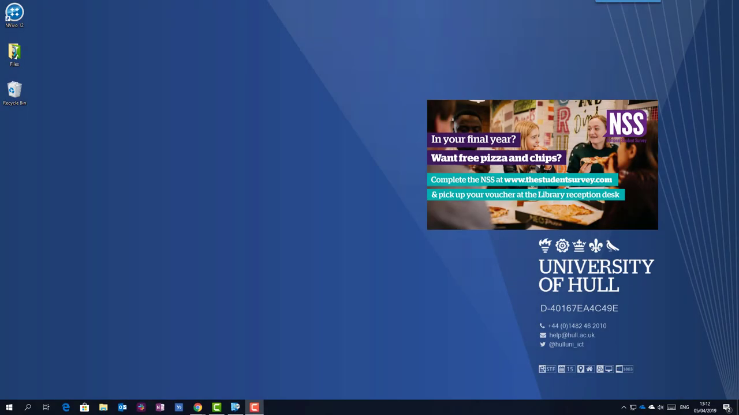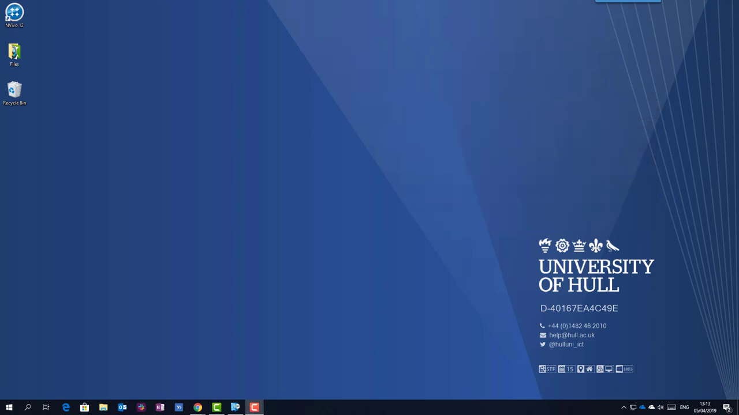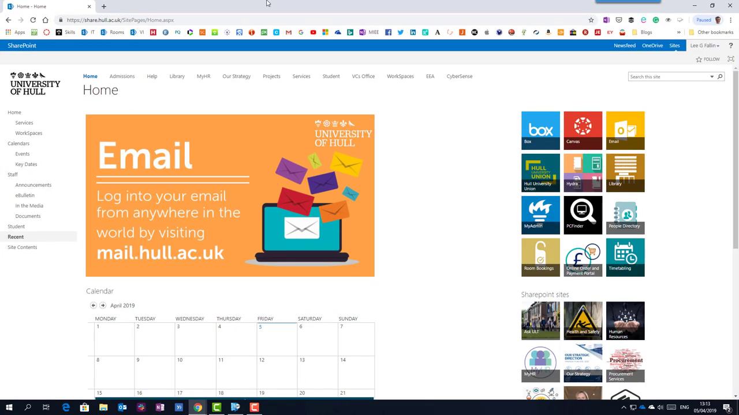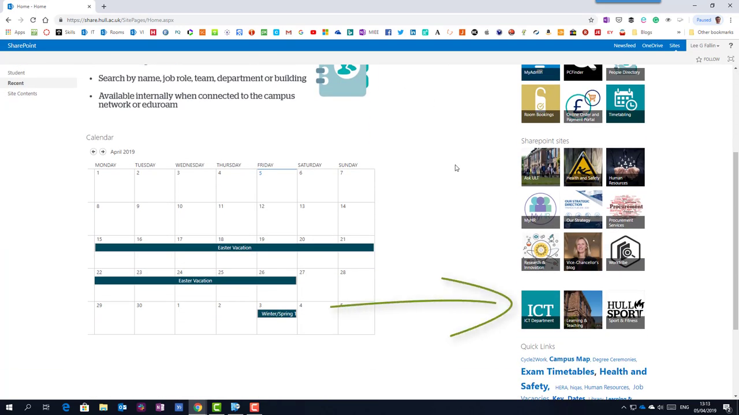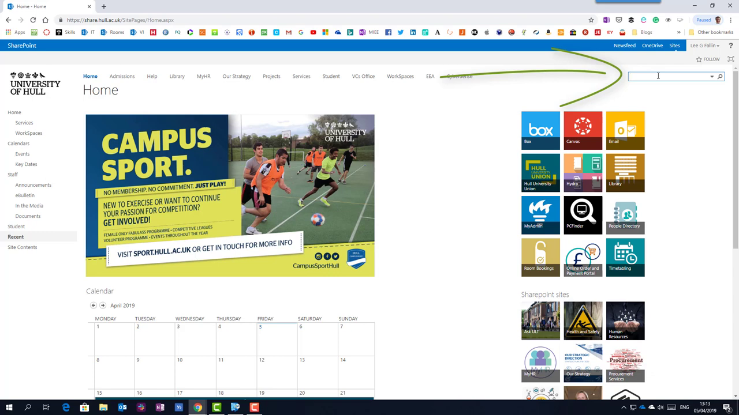You'll find NVivo 12 installed on all open access computers on the university campus. This includes the library and all computer rooms. If you want to use NVivo on your own computer, however, you will need to download and install it. You can very easily get access to NVivo by heading to the University of Hull SharePoint, share.hull.ac.uk. When you get here, you'll need to head to the ICT department website and navigate through to software and then to NVivo. It's often quicker, however, just to search for NVivo in the search bar.